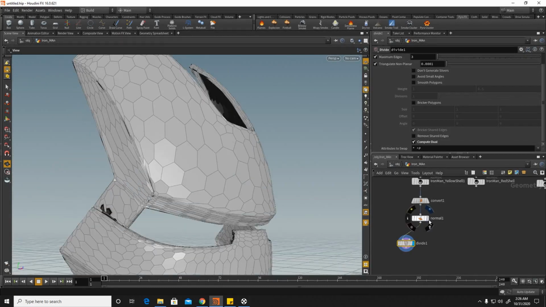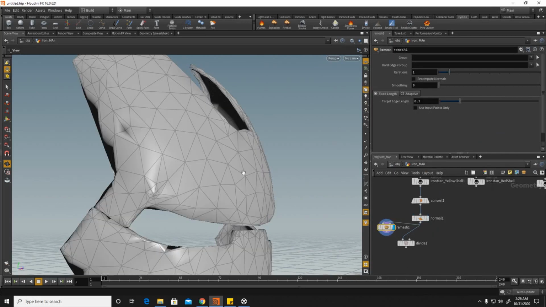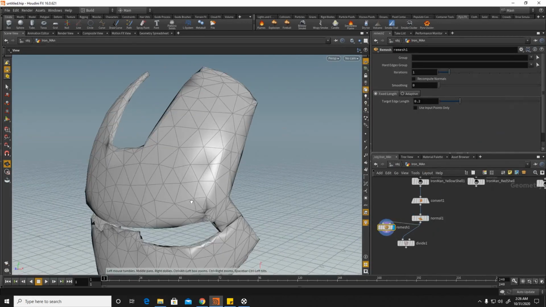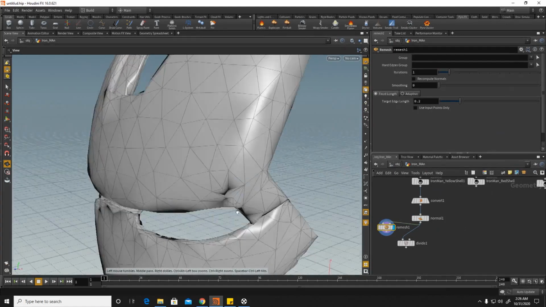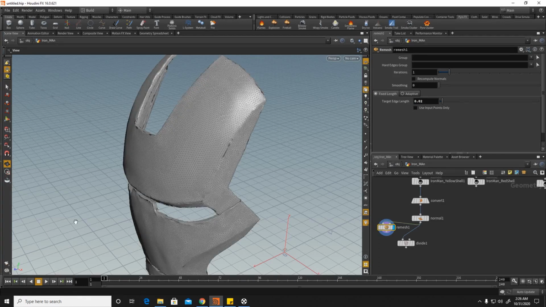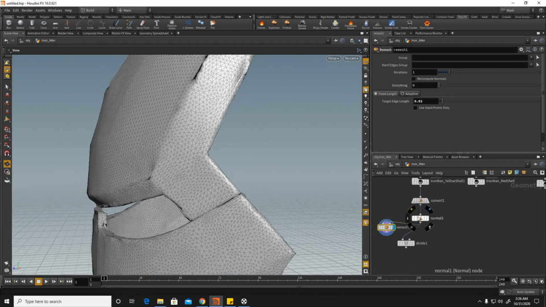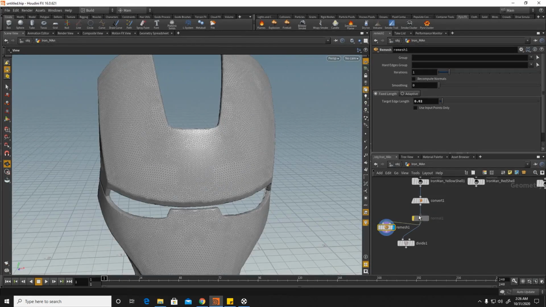To get rid of it, we will take a remesh node and remesh this geometry. As you can see, it is trying its best to convert it into equilateral triangles. As you decrease this length, you get denser triangles. There are more dense triangles nearby, but because of the normal these are not looking good. So let me turn off the normal. Yeah, now it is looking good.